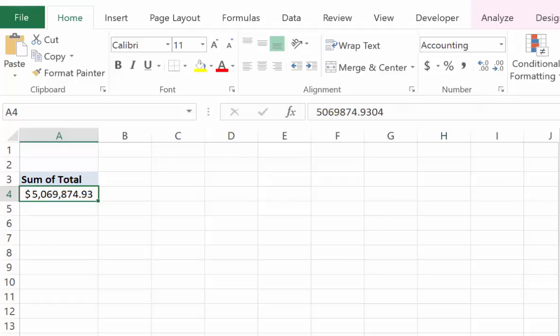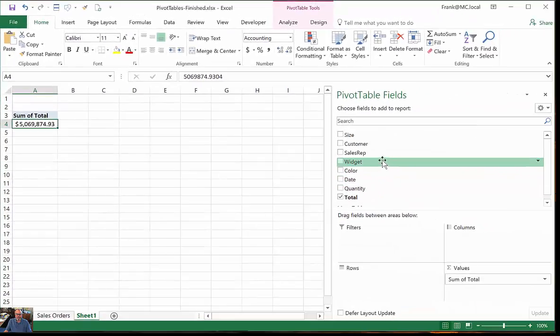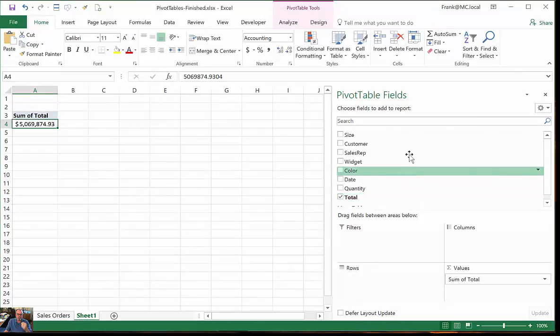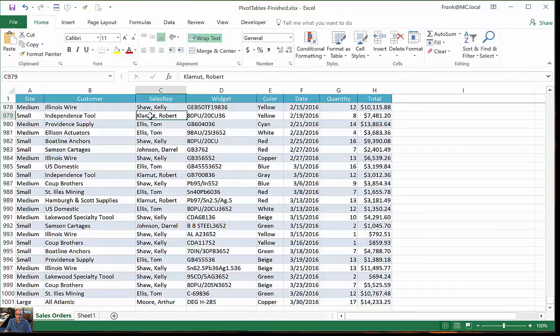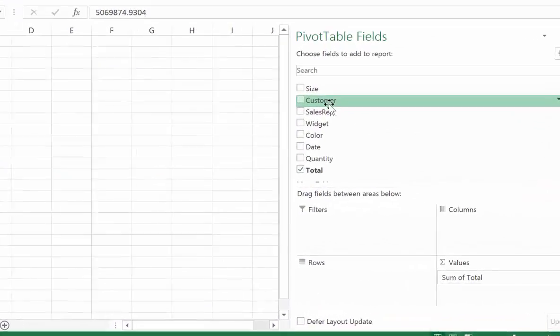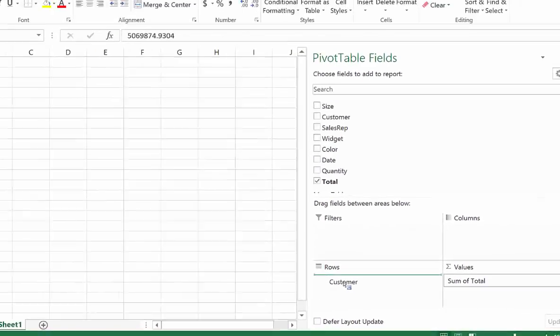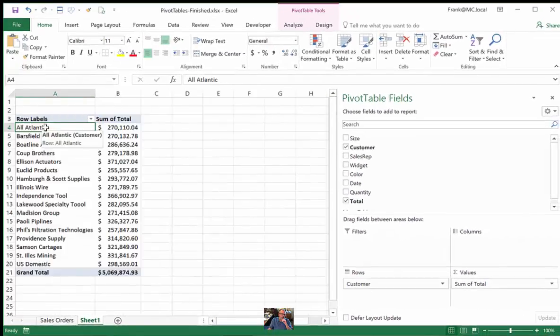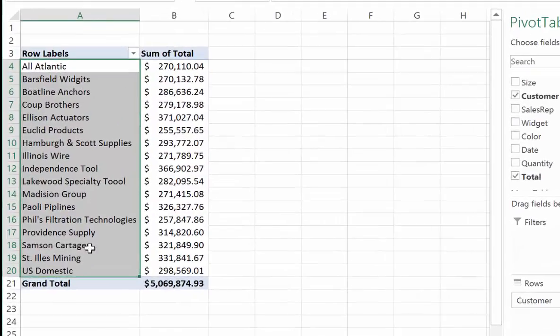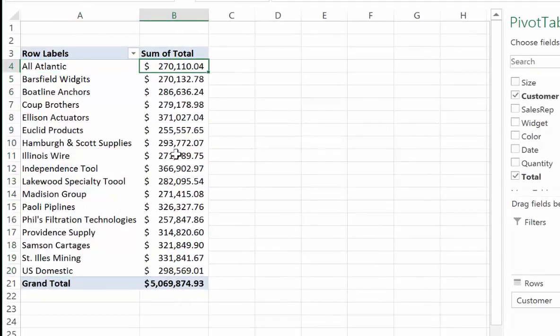That's basically a sum function across the whole thing, except that all that we had to do was drag and drop. Now, if we want to combine the amount of the sale with some other properties that are other columns, then we could, for example, take the customer field here and drop it down in the rows section. And that will give us all the customers that were in the table anywhere and how much their sale was. So this is the sum for each one of these customers. Paoli Pipelines bought $326,327 worth of stuff.